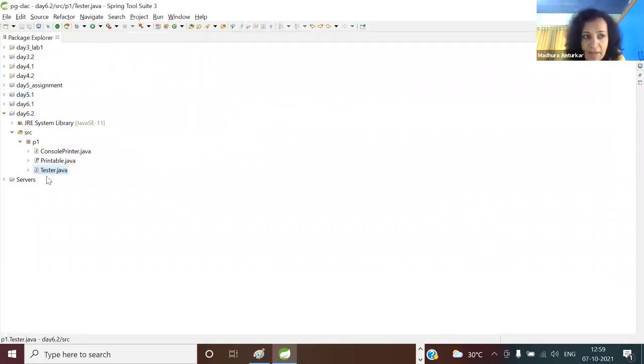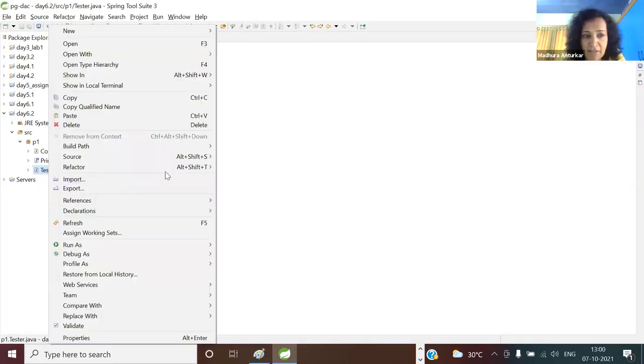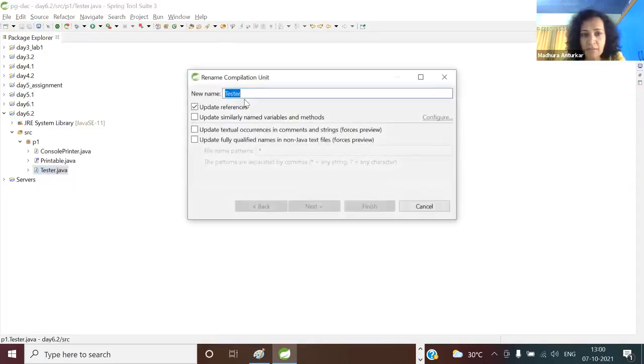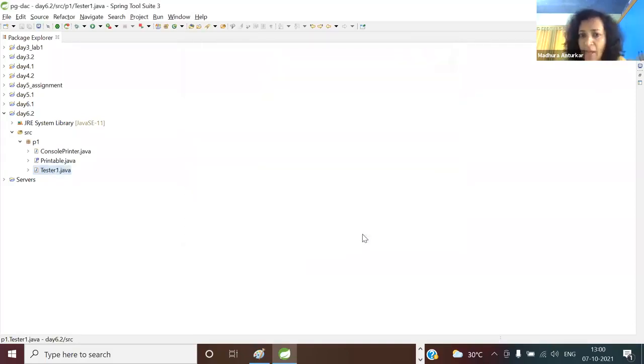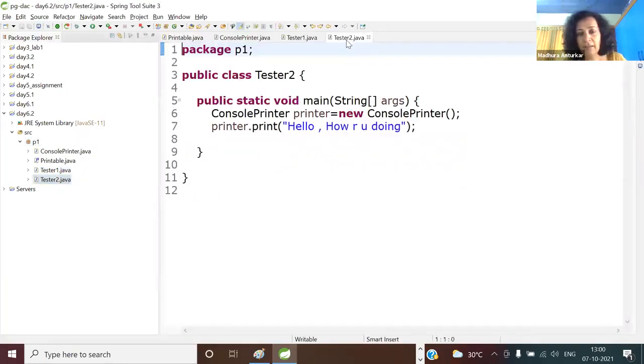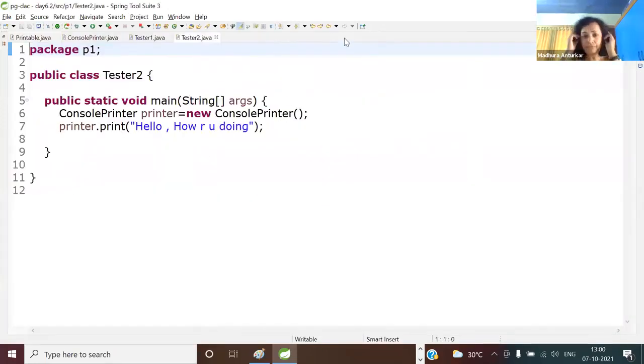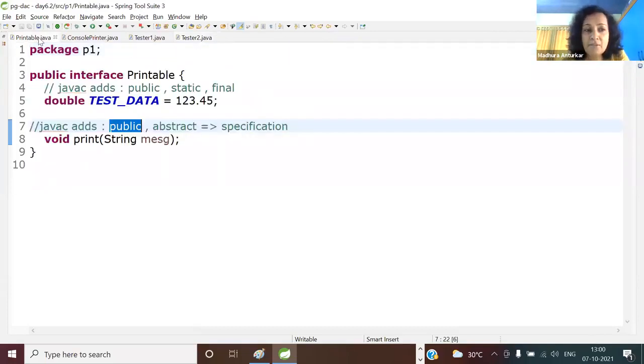Now let me create another one. I'll just refactor it into Tester1. Guys, before I join the lab, please go through all this, along with my readmes. So now let me make a copy of Tester1 into Tester2. I just copied it. So here, let's talk about it. Understand the point.